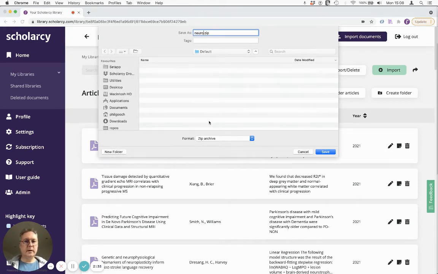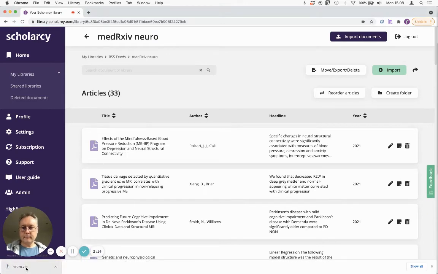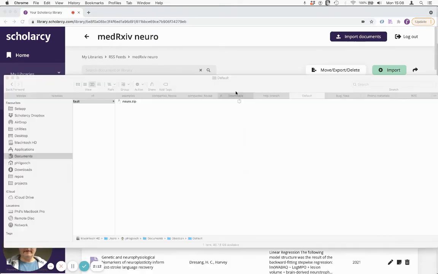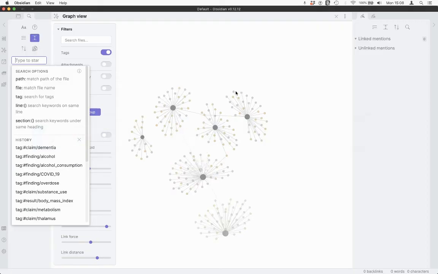Now I'm saving this into a default folder that's automatically watched by my knowledge management tool. So I'm using a tool called Obsidian, but you might be using something else like Roam. Either way, we can export these files into the folder that this tool will watch. So I'm just going to save it there. I'm going to unzip that file, and I'm going to switch to my tool now.